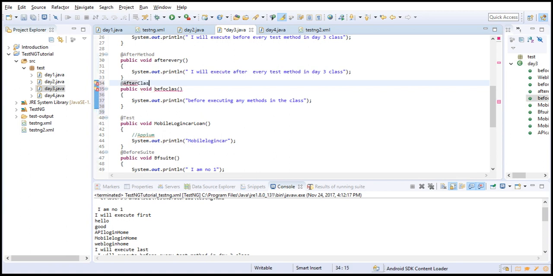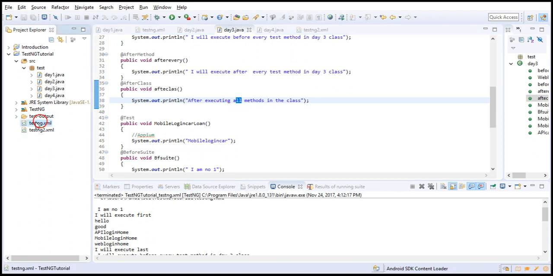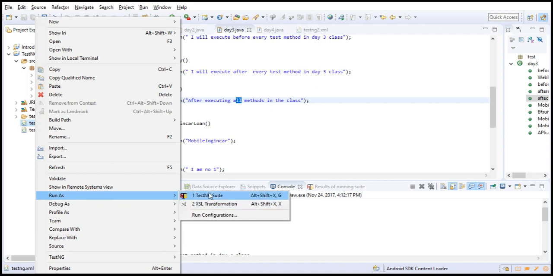After class. After executing all the methods in the class. Cool. Let's run the test and you see what the output is.